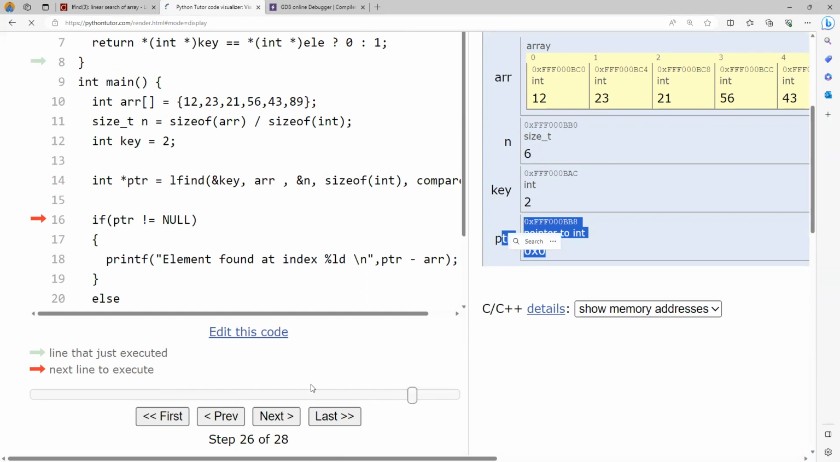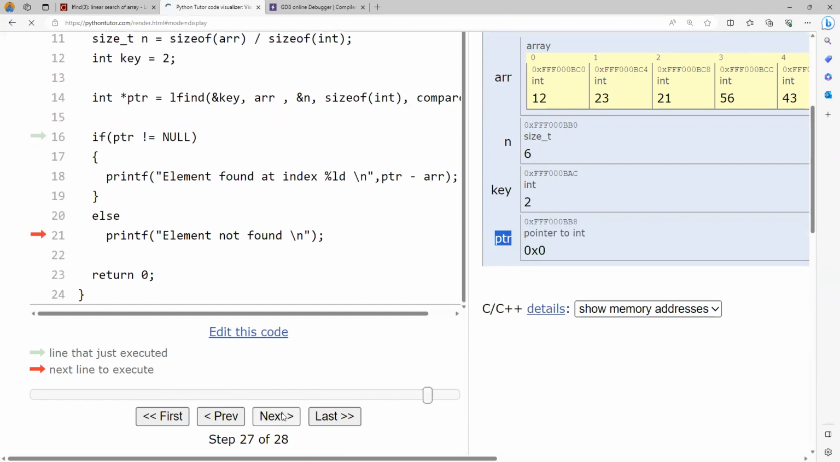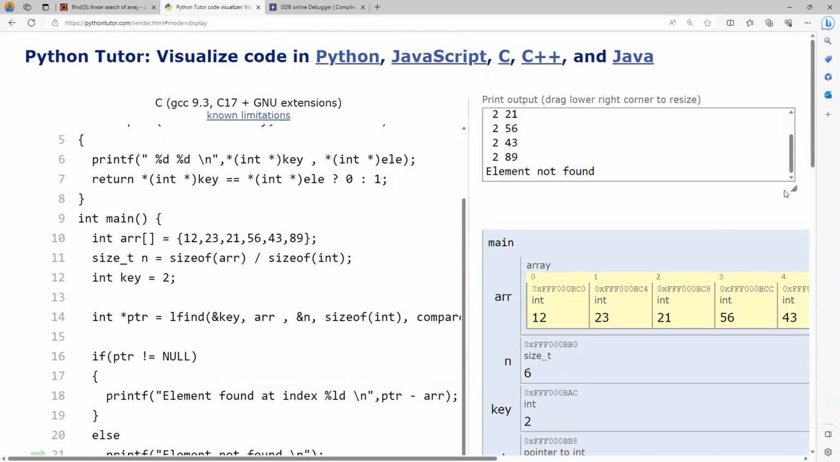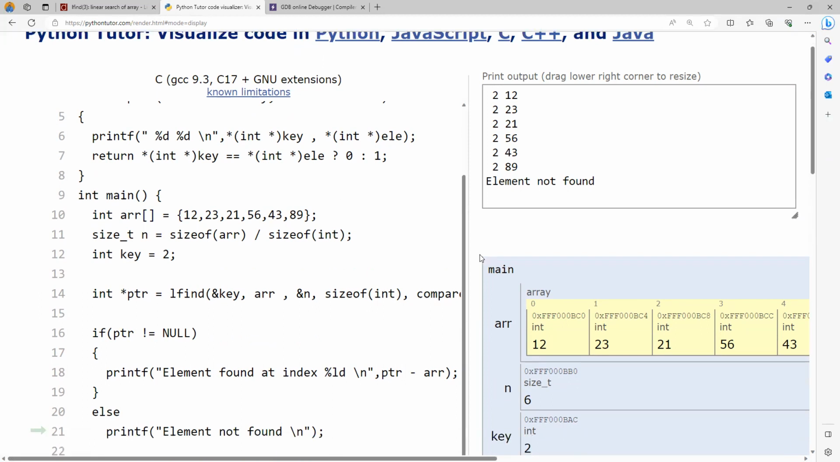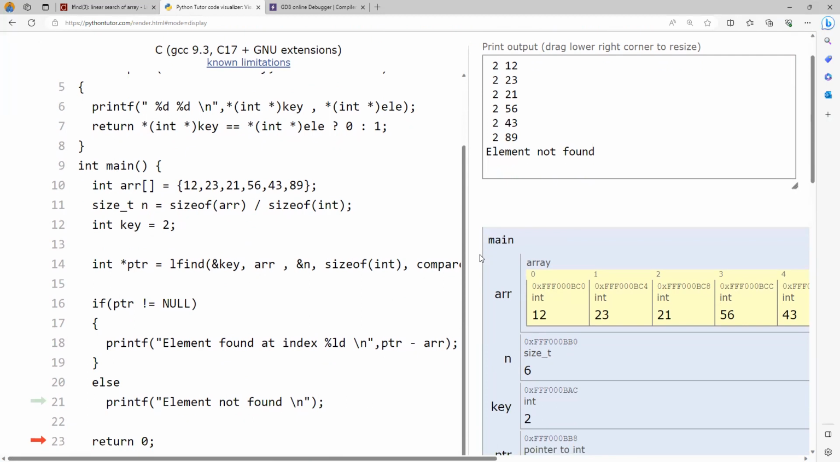If it returns null, we say that the element is not present. Here you can also observe that it did compare with every element. And once we have exhausted comparing all the elements, it says element not found. Okay, so I hope the concept is clear.